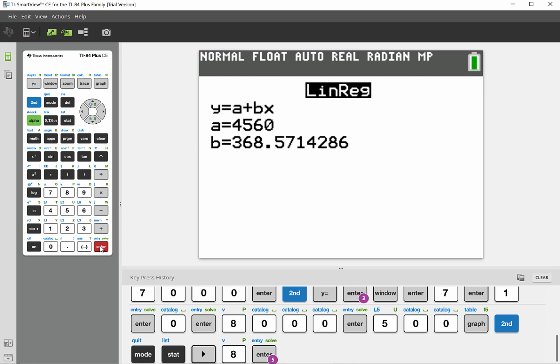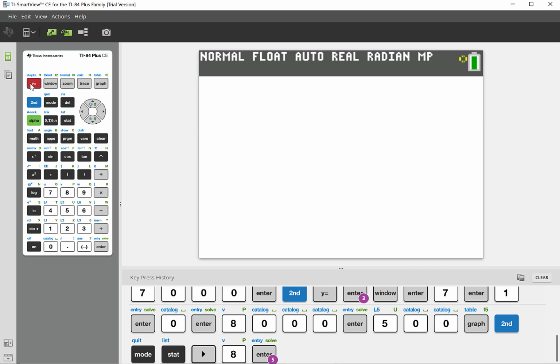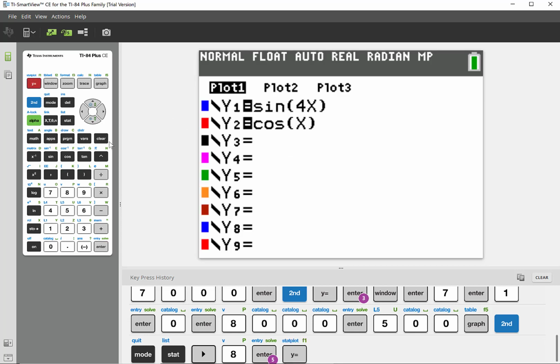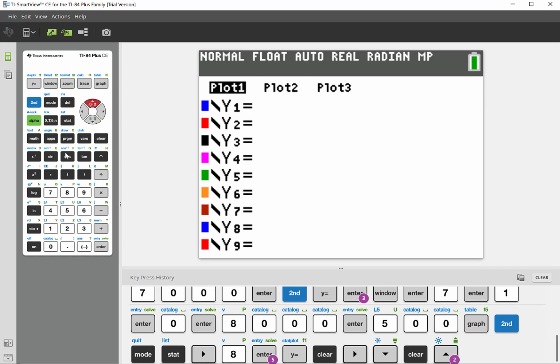Okay, now what I'd like to do also is be able to graph this inside the same window that we were looking at those points in. So to do that, we're going to go to the Y editor. Okay, and I got some old stuff in here. Let me delete this old stuff out of here. Okay, and in the Y editor where you graph, we want to store that equation that we just found, right?